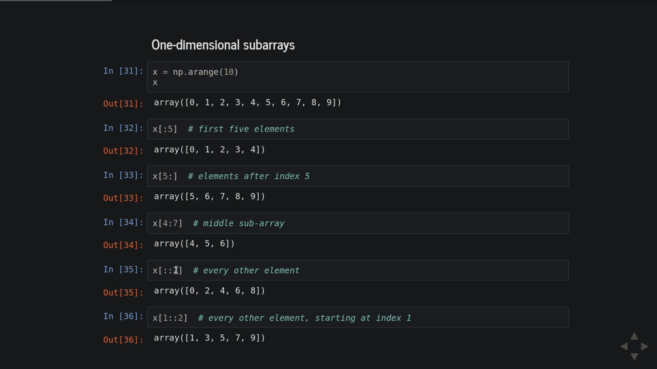Okay, this one right here is going to get every other element because it's assuming you're starting at 0, ending at the end of the array, and jumping by 2. So 0, 2, 4, 6, 8. Okay, you can also start at 1 and jump every other, 1, 3, 5, 7, 9, so on and so forth.